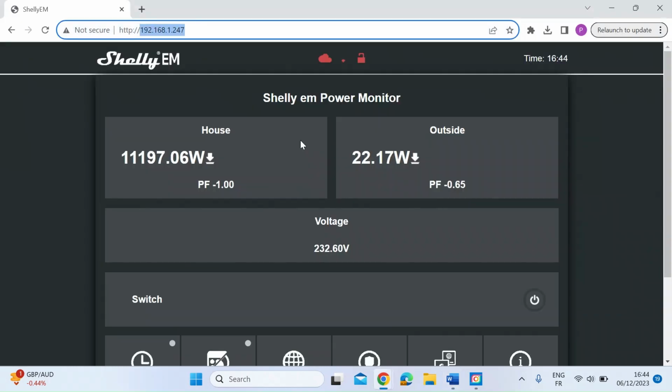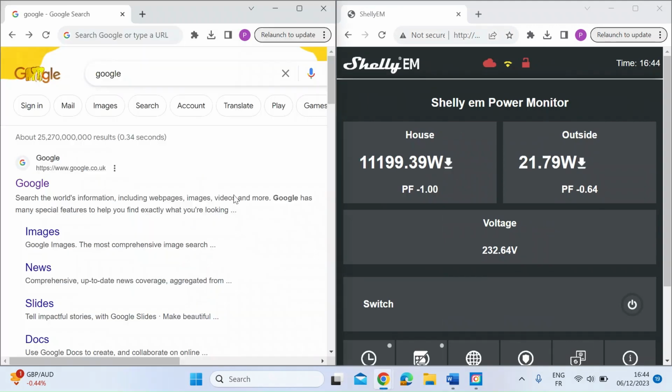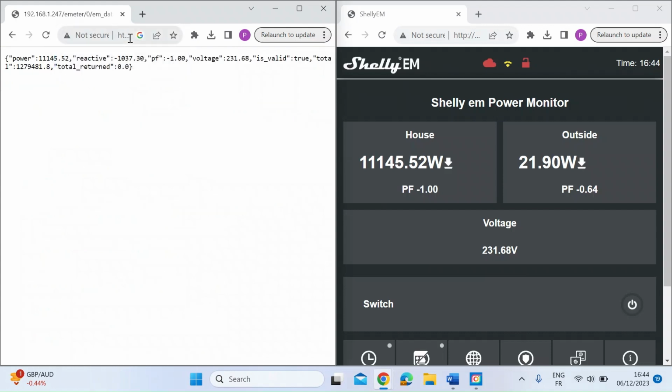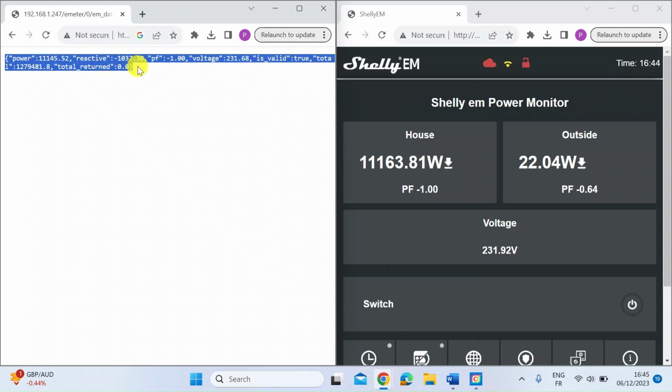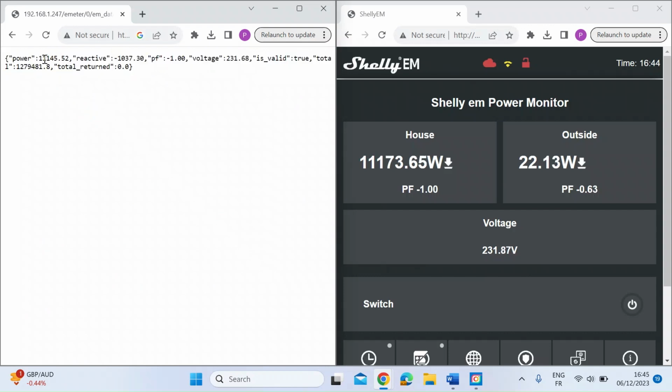So if I copy that and then open up a browser, and paste that HTTP request and press enter, you can see it returns an array up here. You can see the power at that point in time was 1145 watts. And you've also got information there on the voltage. Mine's a 240 volt supply, so that's 230. And then you've also got the total amount of power consumed that's been stored in the Shelly itself. So it's quite easy to do.